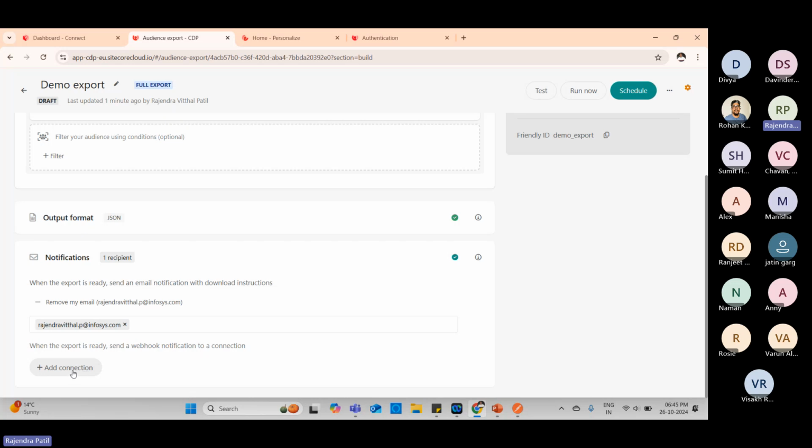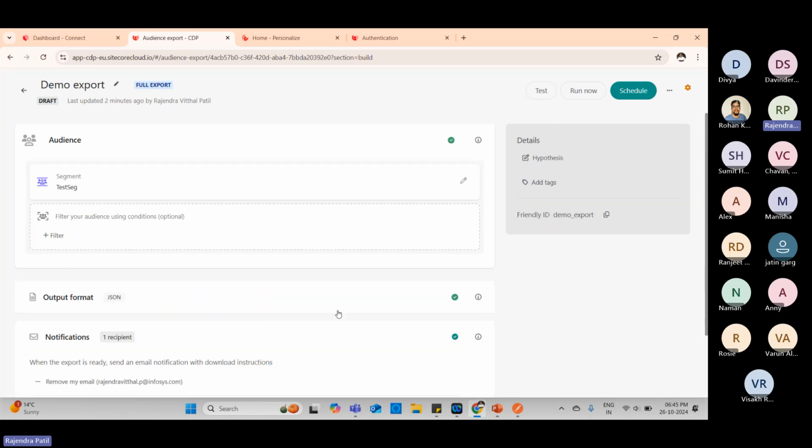For example, you are dealing with the email campaign manager, and in that case you want this information on a frequent basis, so that the email campaign manager will make use of this information and send the notification. So in that case, you will add your own connection and make sure the connection is established properly, and Sitecore CDP is notifying it with the export details. Okay, so upon filling in all these details, I'll schedule this.